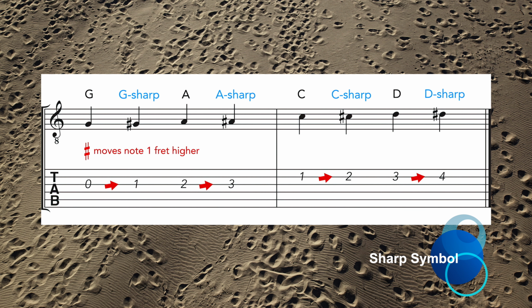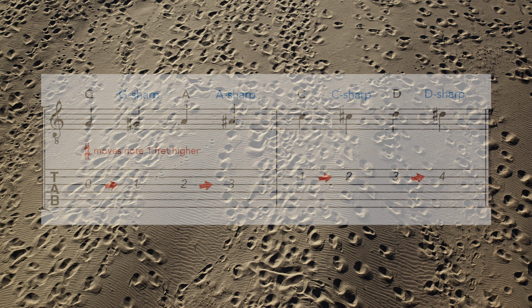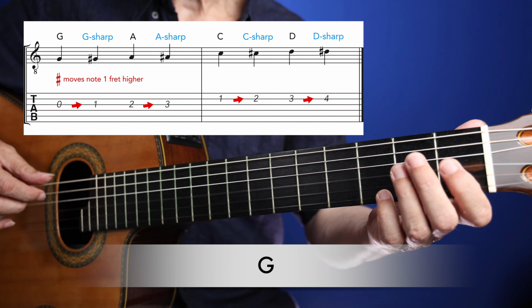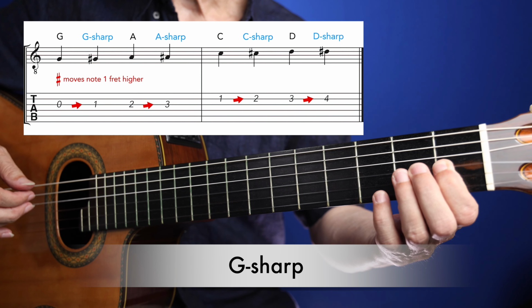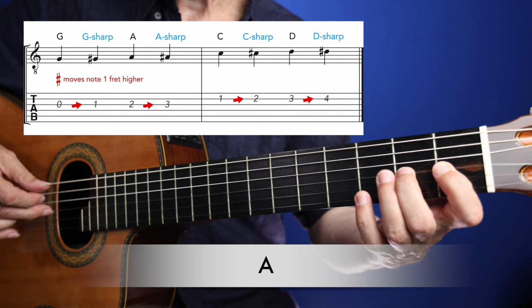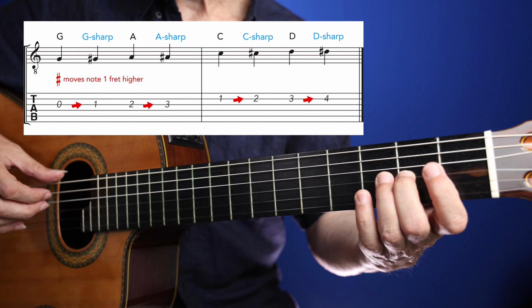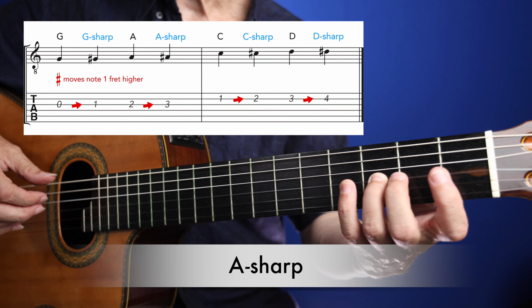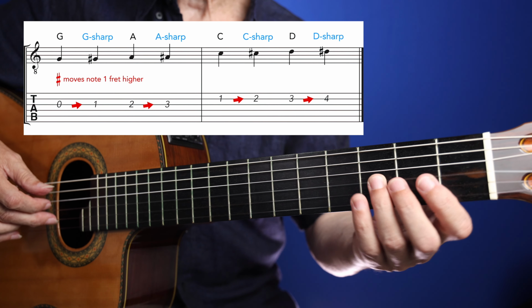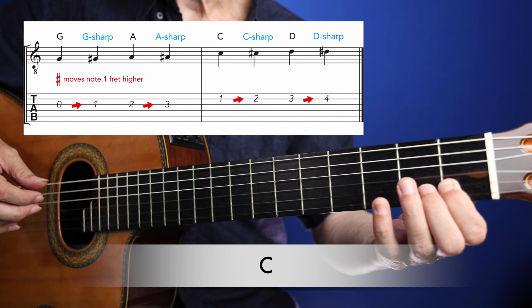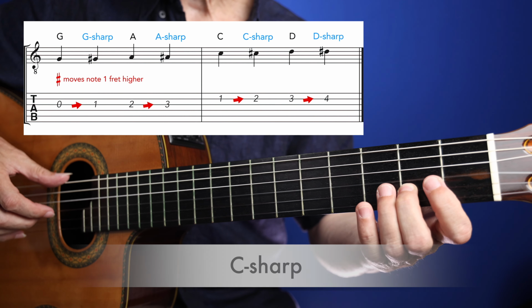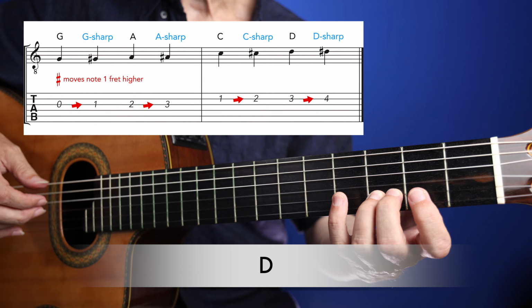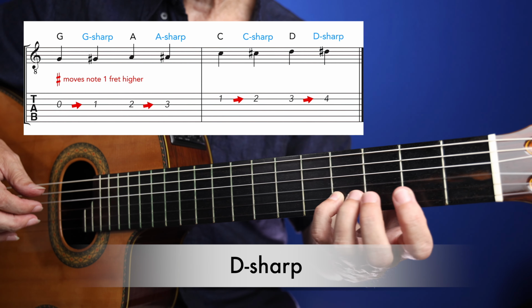This is how the sharps sound when they're played on the guitar. G, G sharp, A sharp, second measure, C, C sharp, D, D sharp.